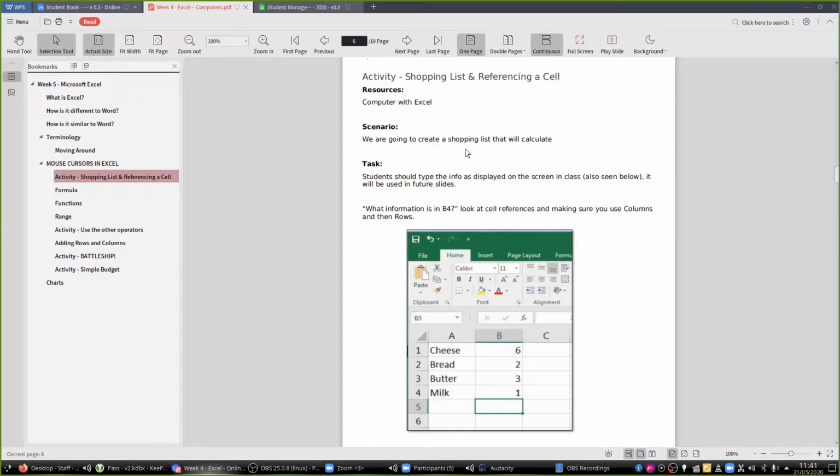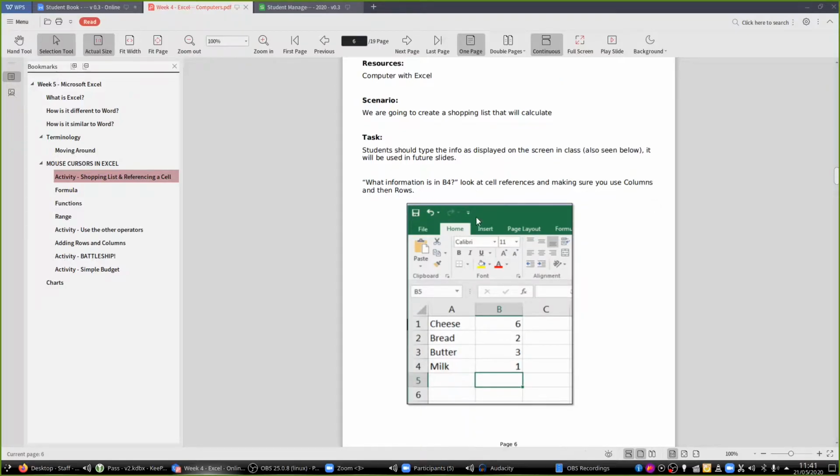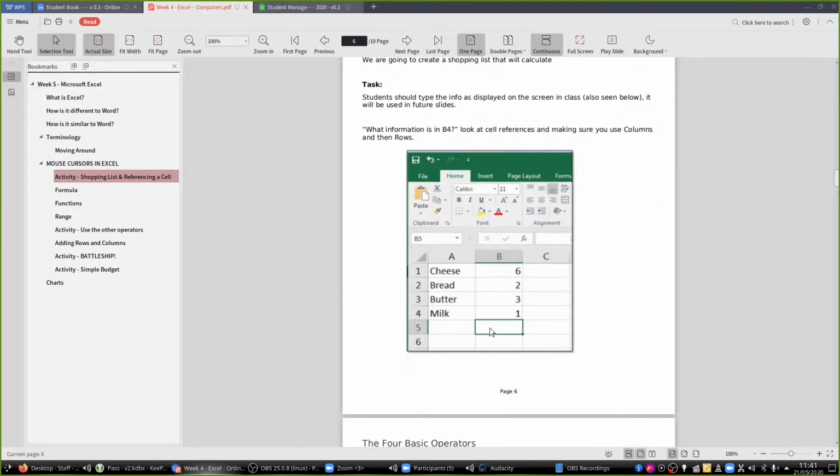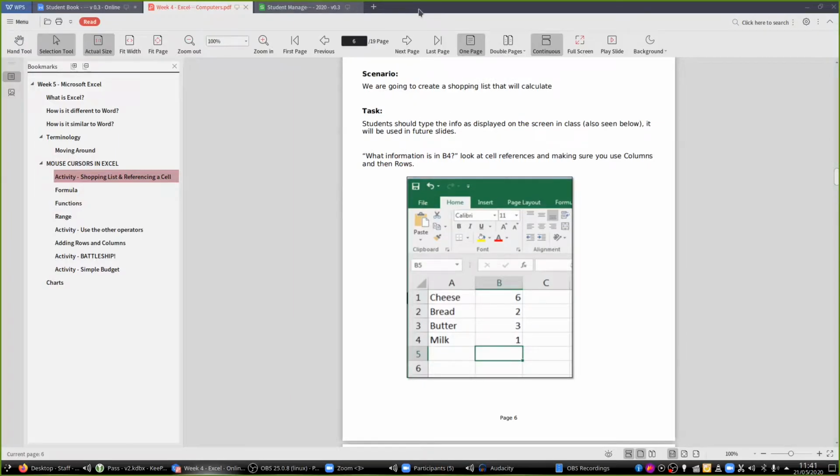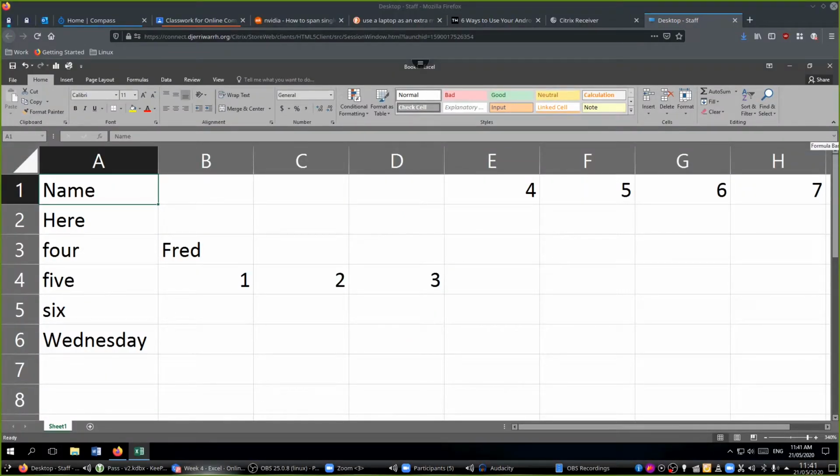So the scenario was we're going to create a shopping list that will calculate. Students should first type the info displayed on the screen in class, as shown also below. It will be used in future slides. And then once we have it typed in, the question was what information is in cell B4. Well, let's actually move this out of the way. Like that. So I'm going to delete what I have here already.